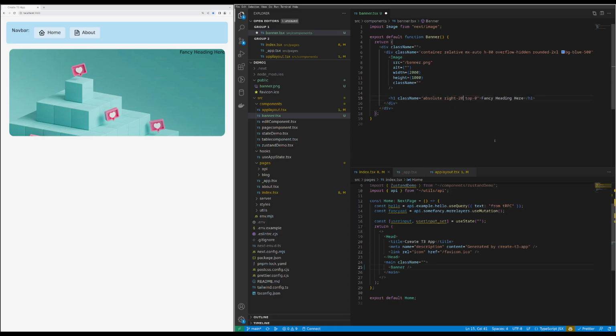Let's do 20 padding there, like 40, almost 30. 30, that's one of the numbers that doesn't exist in the spec. Text 2XL and text white, font bold.